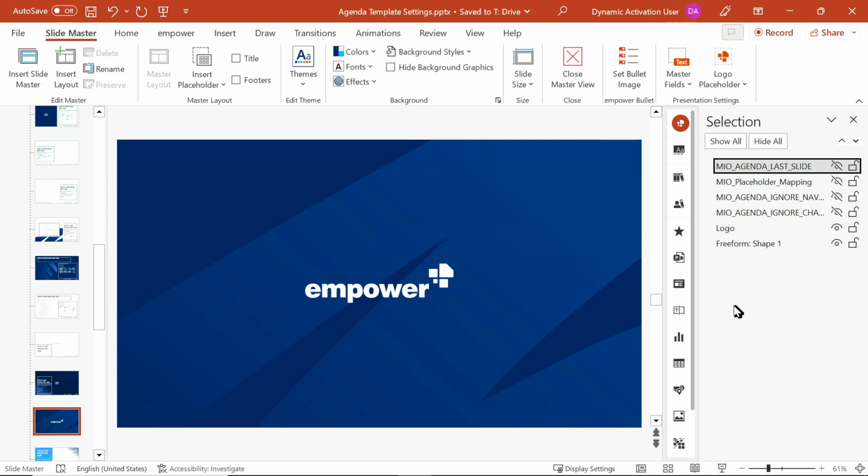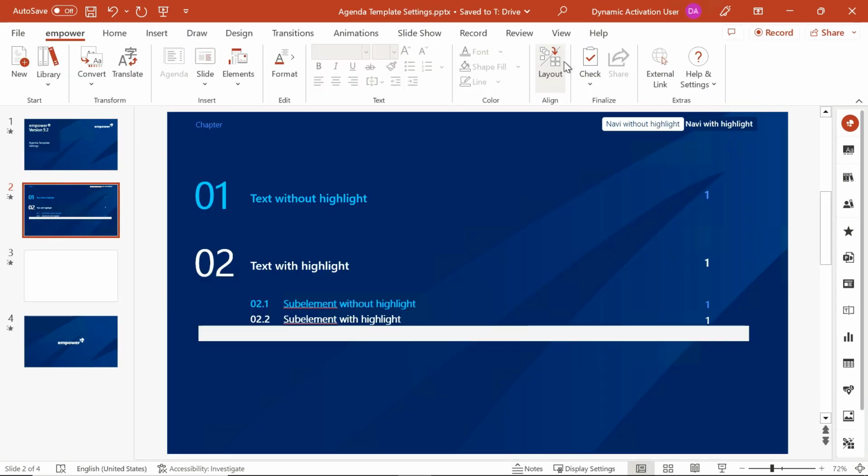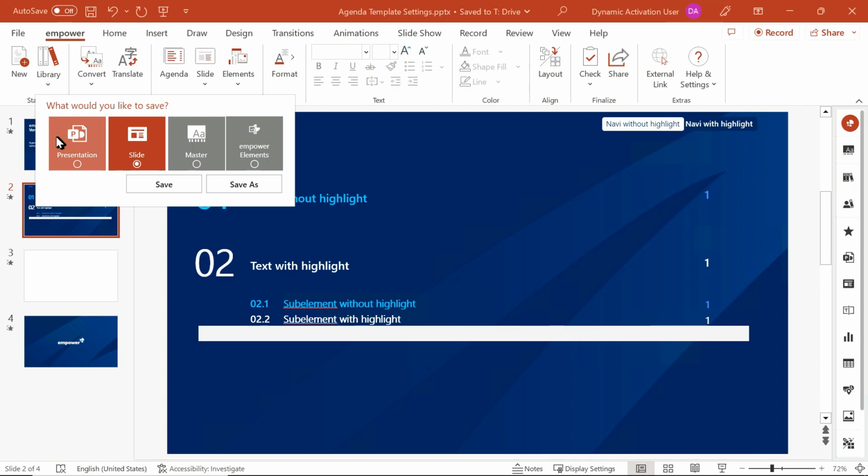Once you've tagged all the items correctly, customized the agenda template, and prepared the slide master for agenda usage, you will need to re-upload the agenda template. To do this, simply select the slide of the agenda template and navigate to the Start section in the Empower ribbon and open the drop-down menu by left-clicking right under the Library button. Here you click on Save, which will open a new menu. There you select Empower Elements and then Agenda.